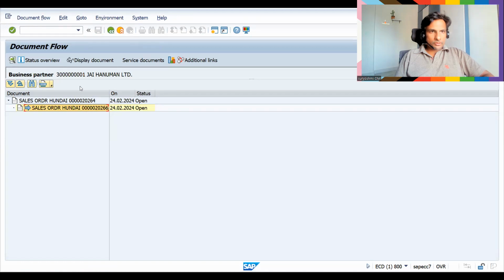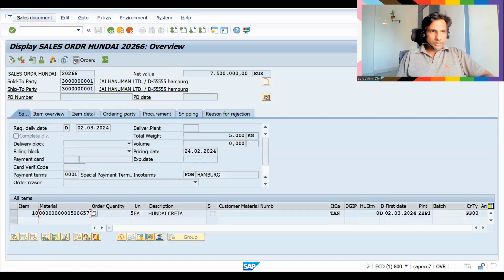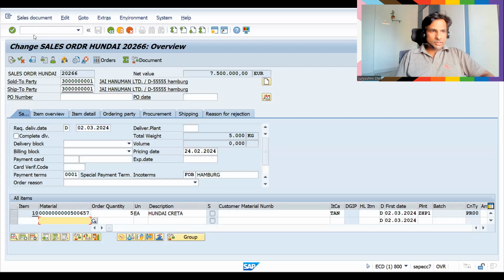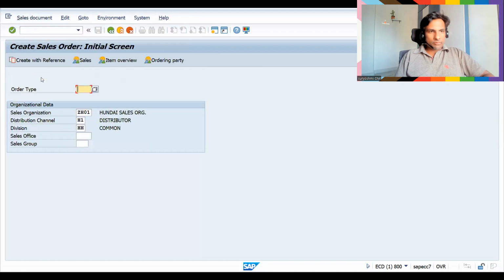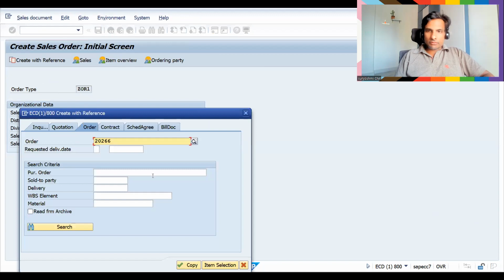Now let me show you another key method. Go to display and go to the change. It is better to go to the change. And here you see create with reference, it is there. Create subsequent order. By using that, you are creating one more order. So it will go to the same place, but it directly goes to the sales order. Previously, it is going to the previous screen.